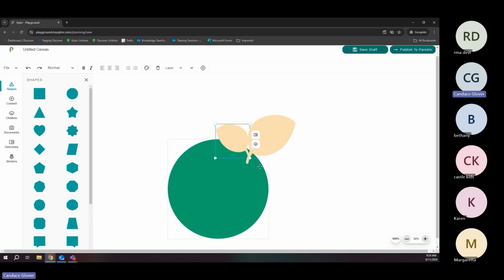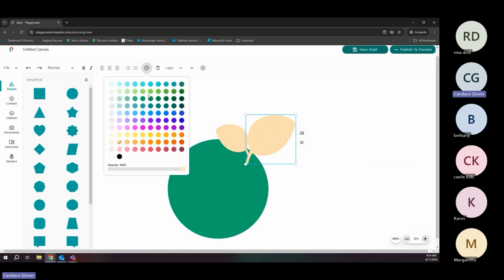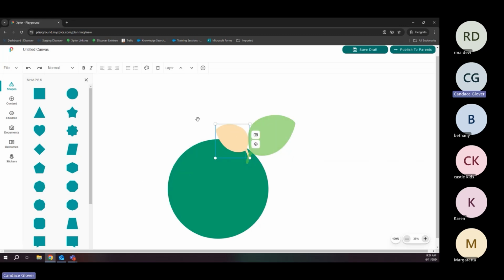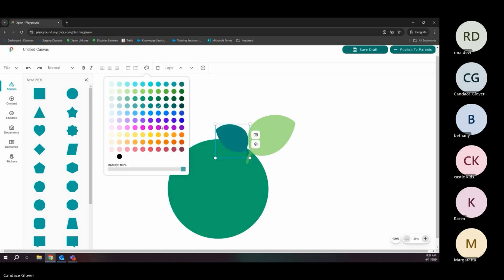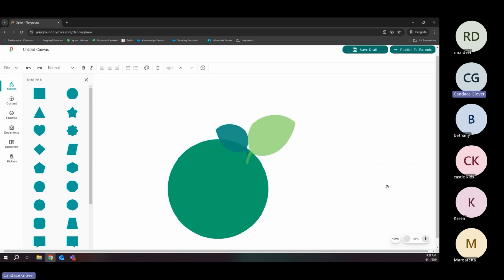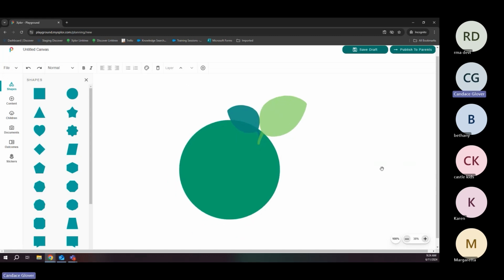And now this is really cool. Click on your shape, go to your color palette, and you've got this opacity slider down the bottom, and this can look so pretty when you start layering things. See how I can change the opacity there? Change the color of that one as well. Cute. So that's the start of our learning story. It doesn't have to be big.